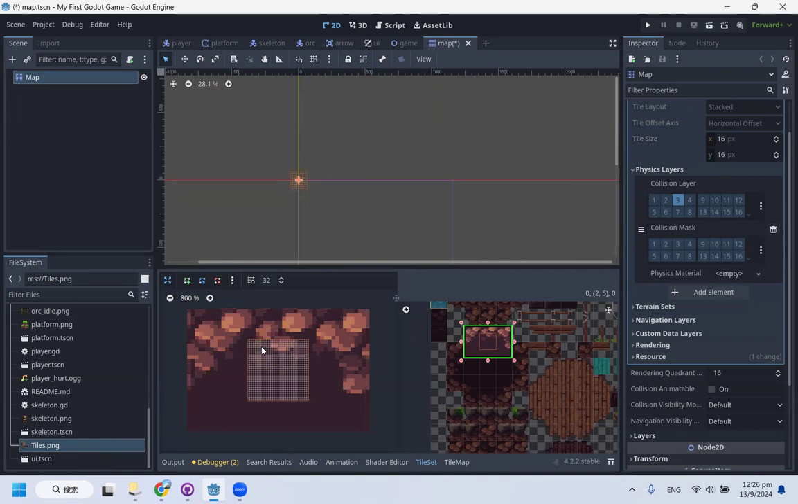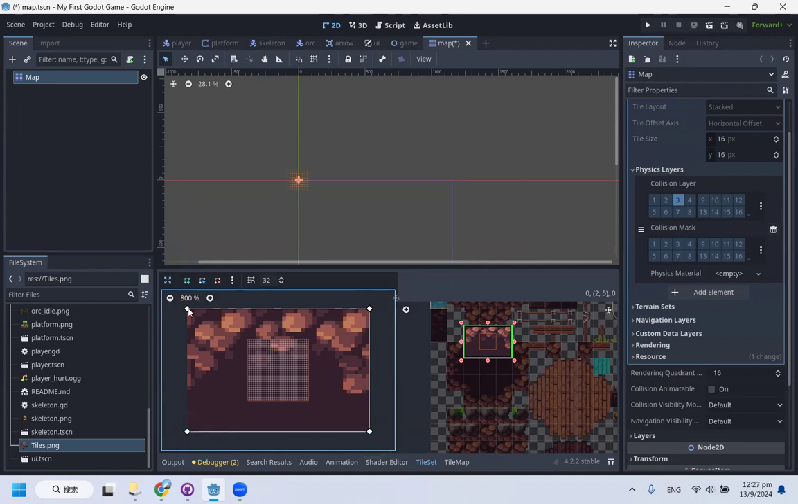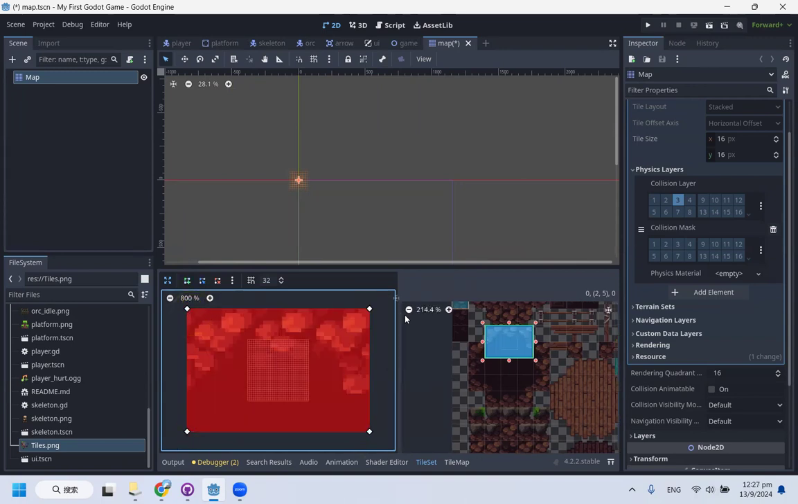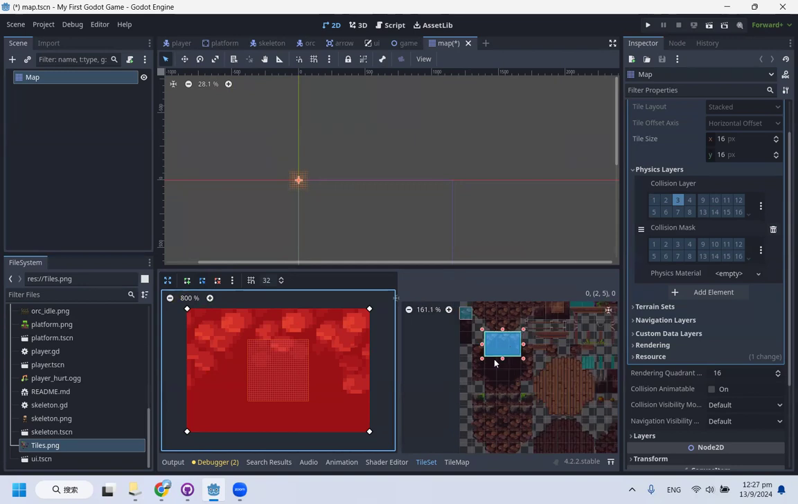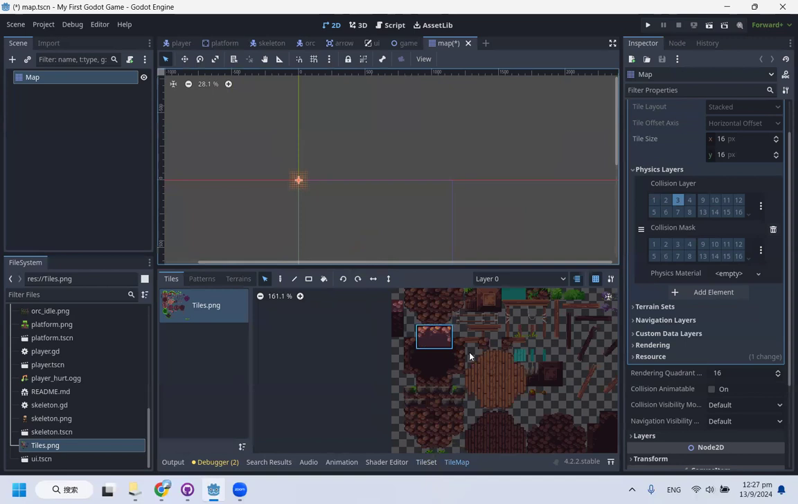right? And here, similarly, we can configure the collision shape for this bigger tile. Right, let's just add the point here, at the 4 corners of the tile. Right, now we have added the collision shape for this big tile. And in our tile map, we can use this tile in our game, right?